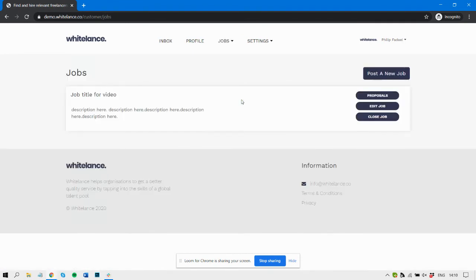And all jobs. And here is where it lists all the jobs that you've posted, and you can view the proposals, you can manage jobs from here as well. You can also edit the job or close it if you are no longer interested in pursuing it. Then there's your settings page.